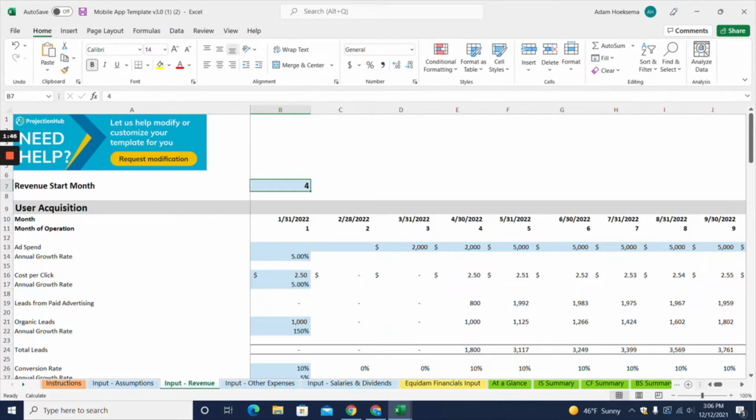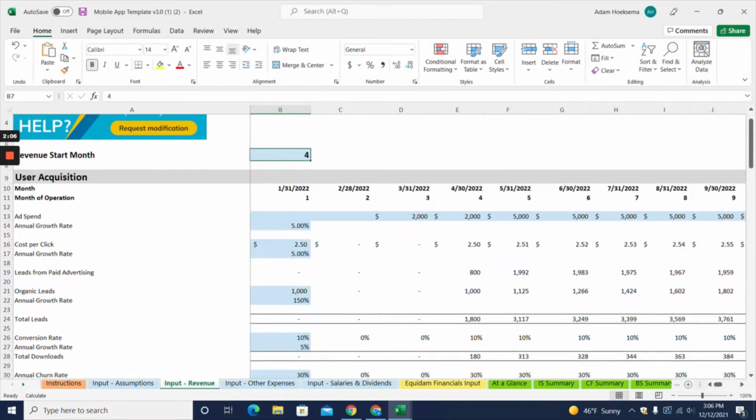So if you're raising, let's say, a pre-seed round of investment from investors to help you develop or build out your MVP, you're not going to be generating revenue on month one. And so that's what you can do here, is delay that revenue generation out for a few months based on the number that you put in there.